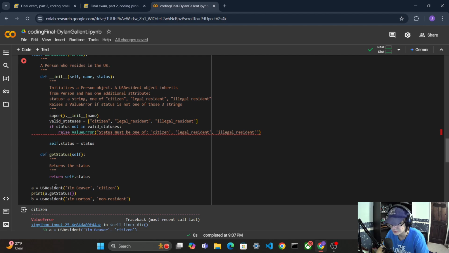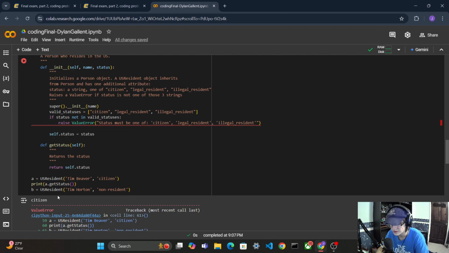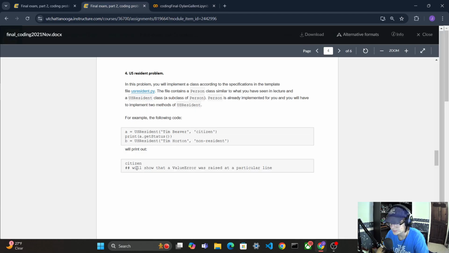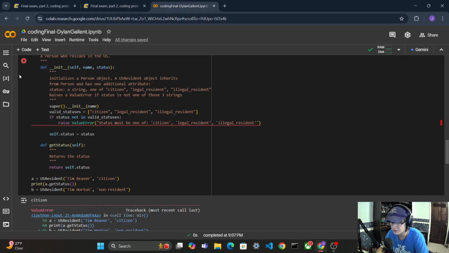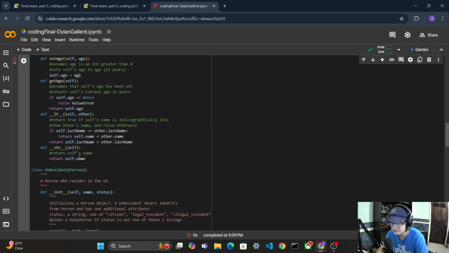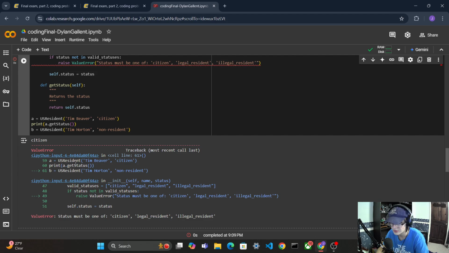So if we get A equals U.S. resident, Tim Beaver, citizen, print A.get_status, and then of course, yeah, it should just print citizen, just like it says right here, and of course it shows the value error. We can run that. Just like that. Of course, value error, but it prints citizen before that.